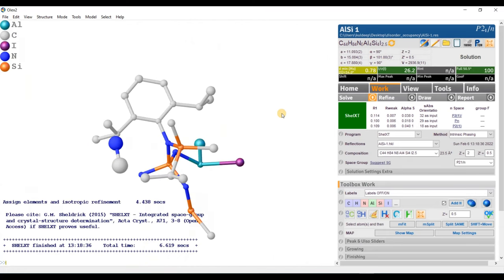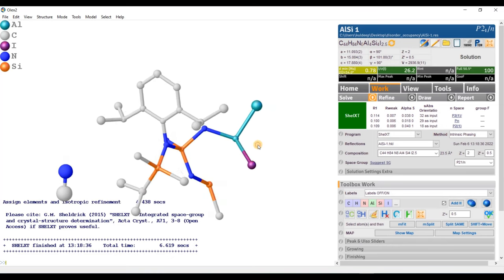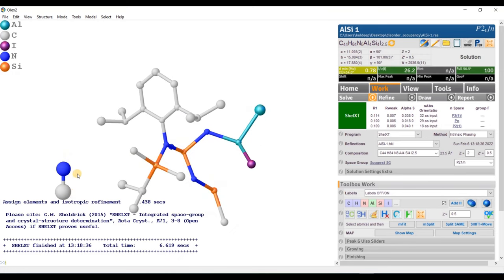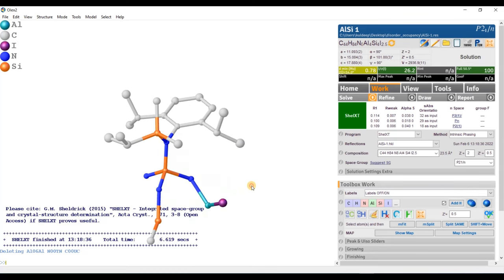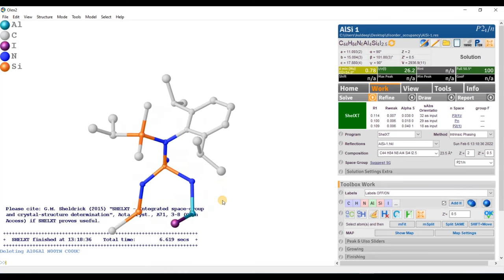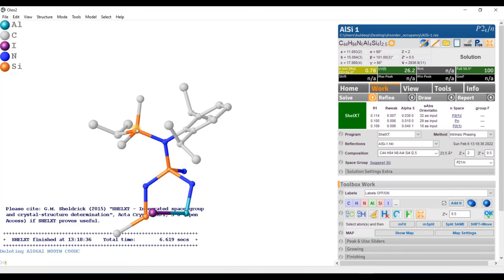In this structure, I can see almost every atom is assigned correctly, except these two atoms, whose thermal ellipsoids look bigger, and this one. So I am going to delete these, and now I want a systematic naming for all these atoms. So first I select these orange atoms. These are silicon atoms. Two and three, and type name one.